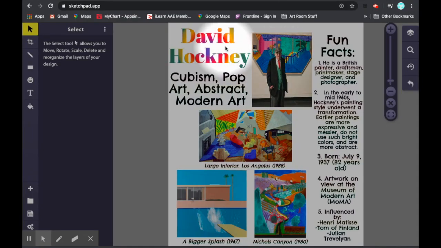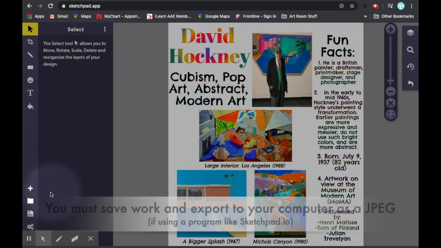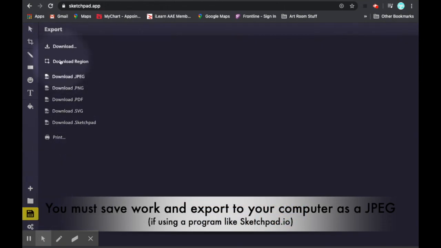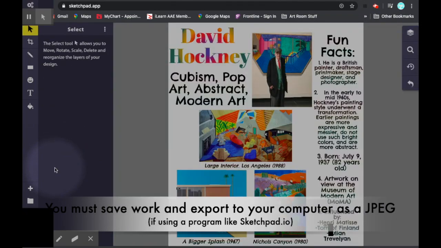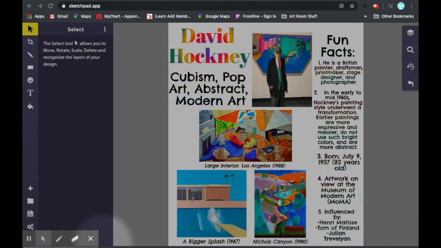Okay, so my poster is complete with the title, the style. I have three examples of the work, complete with title and year. This is optional, portrait of the artist, fun facts. You have to have at least three, and I have five. So I want to save my work, export, download, and I'd rather have a JPEG. Scale, download. And then there's my work as a JPEG.